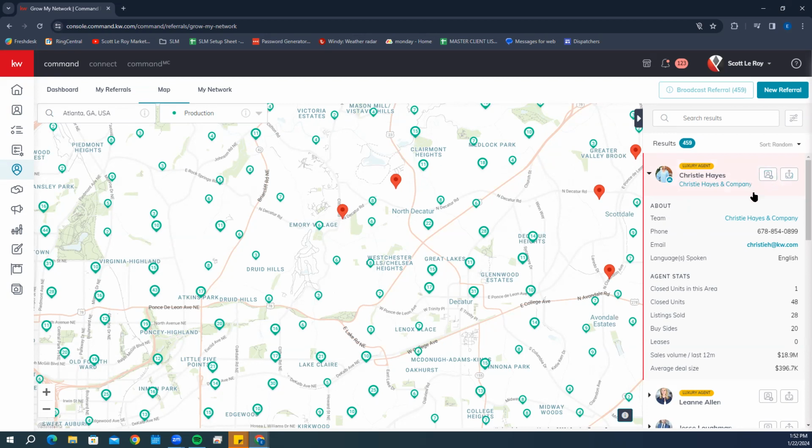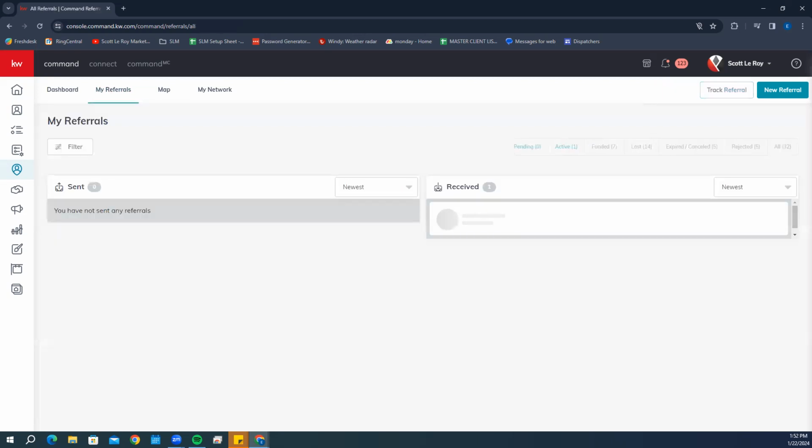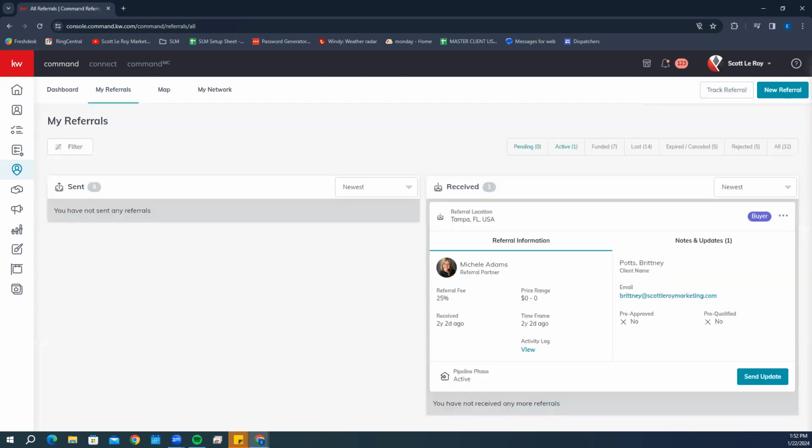So let's go back over to the left. We're going to go back to my referrals. Make sure this loads completely. Okay. So in this section, this is just keeping track of all of your referral business. So you're able to see all of your sent and all of your received referrals.